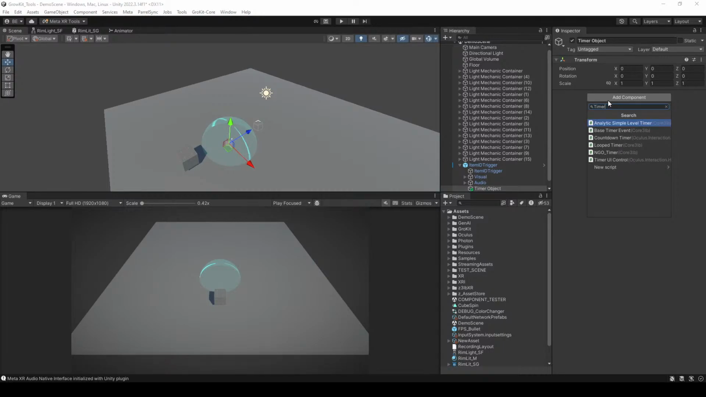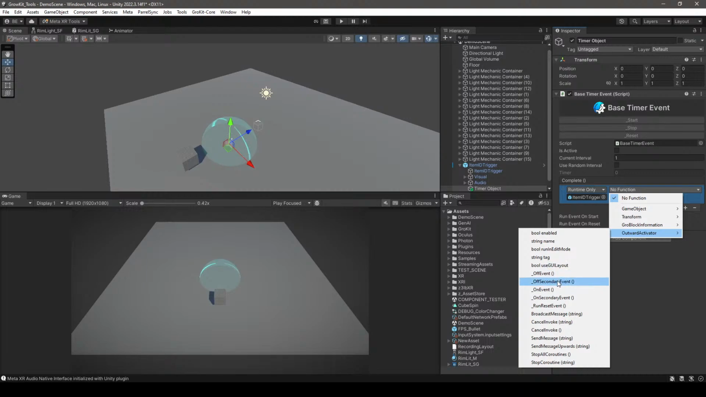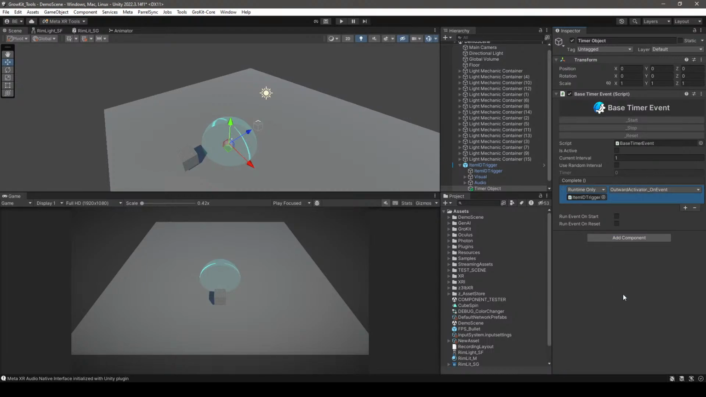So let's say that I had, we'll do a countdown. No, we'll do a base time. Because looped timer is also good, but we'll just do this. So I can have this timer, this base timer event that we have. I can just have this countdown, and when it's done, I can just tell the item ID trigger's outward activator to run its on event. The current interval is 1, so it'll take 1 second to count up, sorry. And then I'm going to set is active to true so that it just starts.